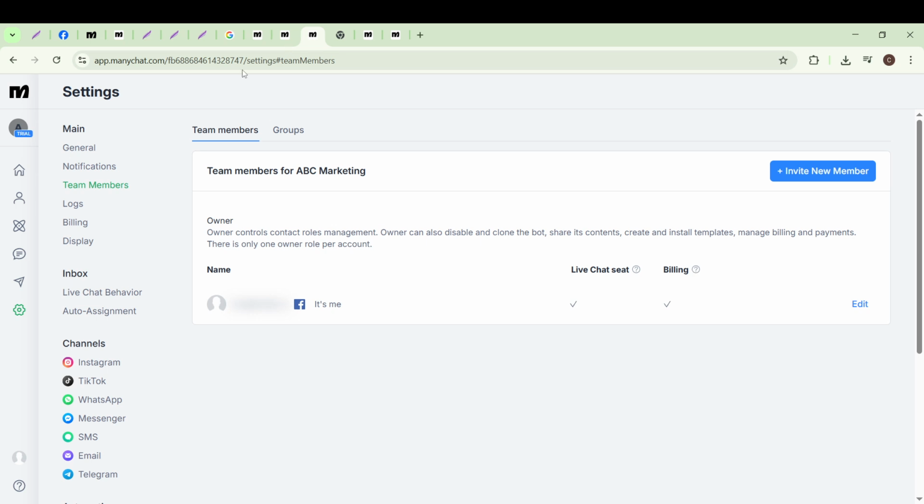Inside the settings, you'll see a variety of options, one of which is the Team Members button. Clicking this will bring you directly to a page with all the current members of your Manychat account. This section is where you can manage roles, add new members, or make any necessary adjustments to your team.